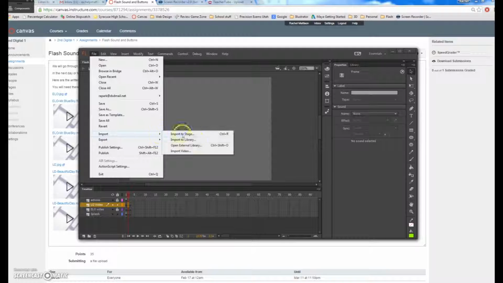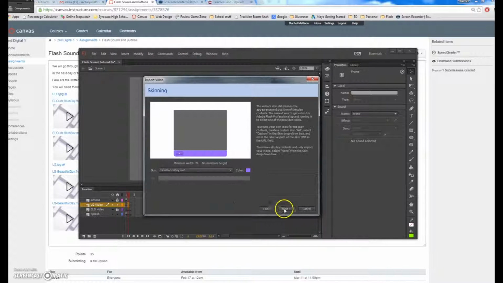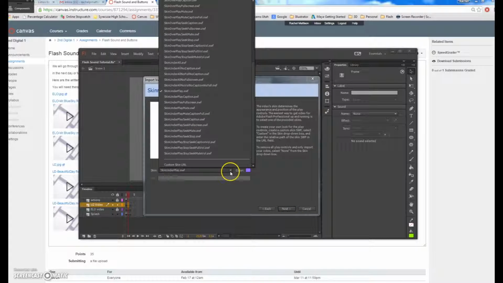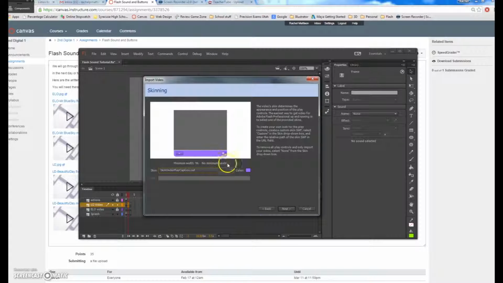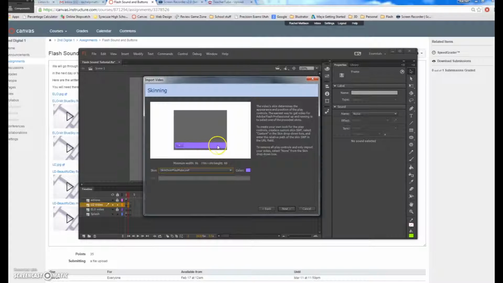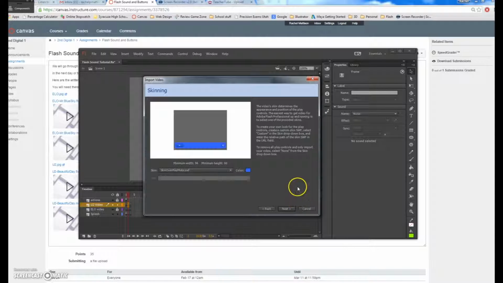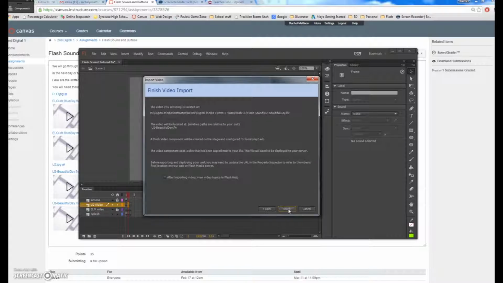So then I'll go Import, Video, Browse, and this time I'm on U2, so I want to make sure I choose the U2 video. And say Next. Now all of these are skins. They just change the look of the play bar. It doesn't matter which one you choose, just make sure that it has the play button at least. Anything else is extra, which is fine. If I just did this one, all I can do is play and mute. Then you have color, and you can change it to any color you'd like. Go ahead and say Next, and Finish.